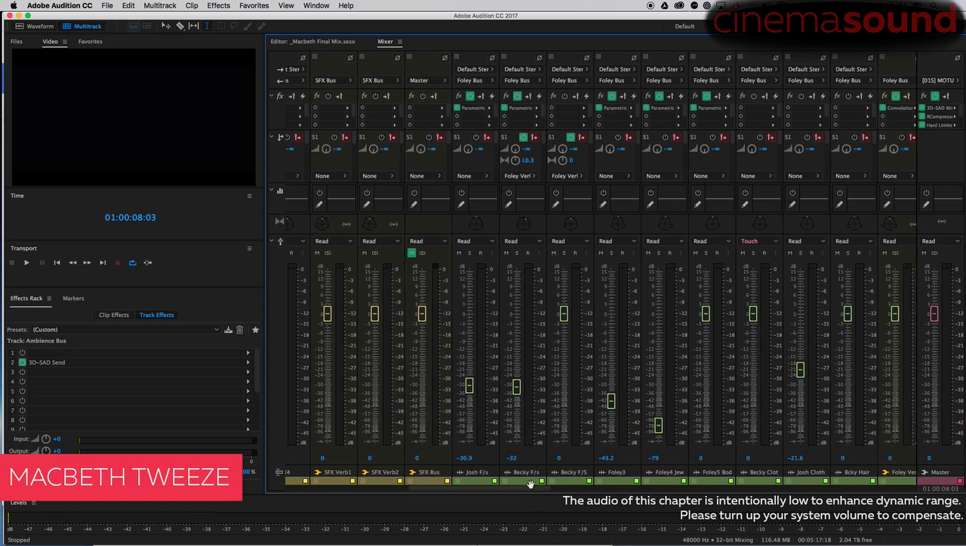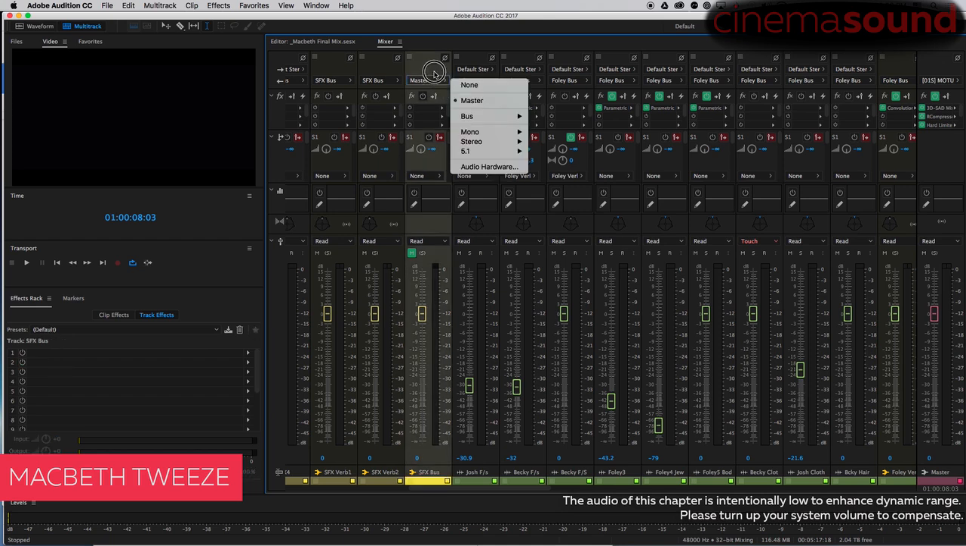And in fact, what we could do if we wanted is send the output of this bus not to the master, but to another 5.1 bus and the Foley to that bus, and then we'd have sound effects and Foley and maybe even ambiances if you wanted on a bus.